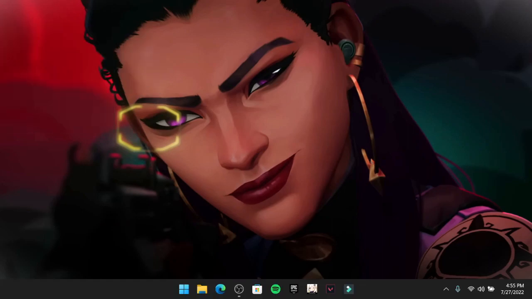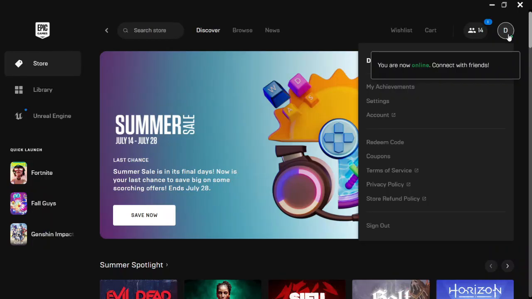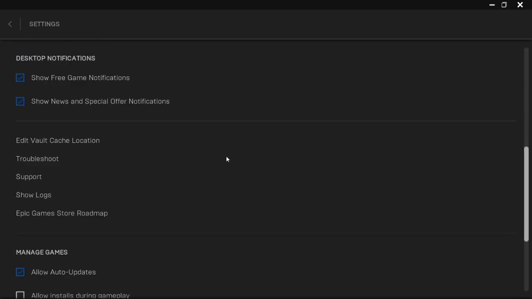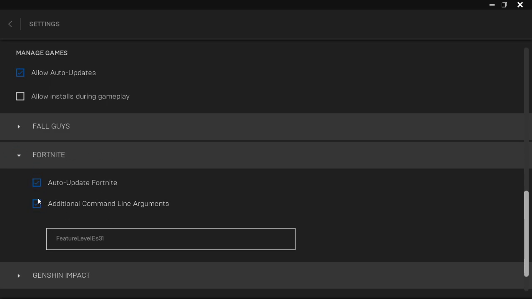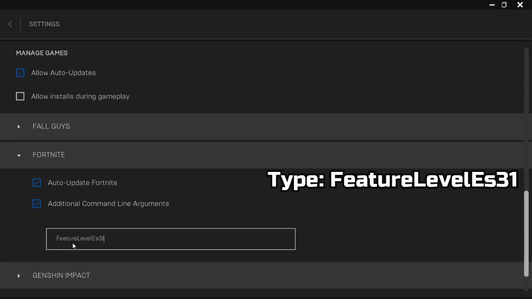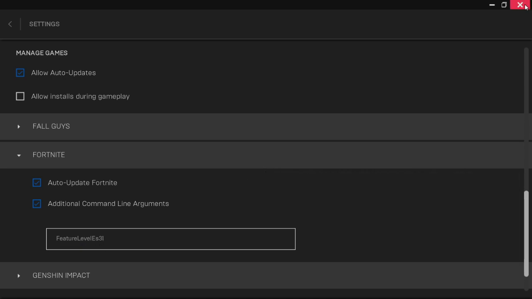After deleting the FortniteGame folder, open your Epic Games Launcher. Click on your profile and below there is Settings. When you go to the settings, scroll all the way down and find Fortnite. Expand it and you'll see an option called additional command line arguments. Type this exactly the same as I type, or copy this command line from the description below the video, which is the feature level ES31. As you apply this command line, it will dramatically increase your FPS.